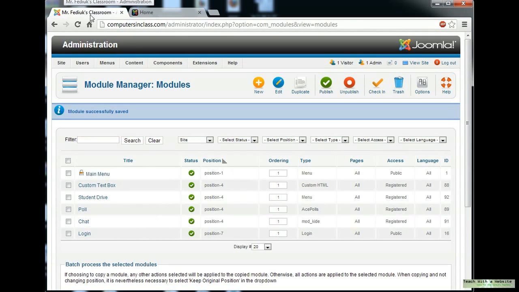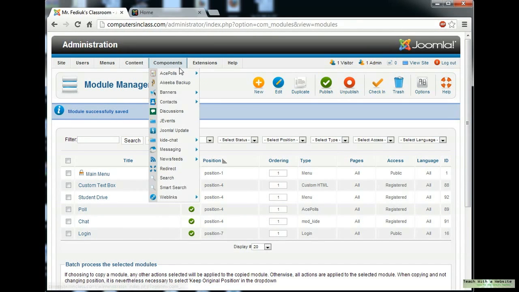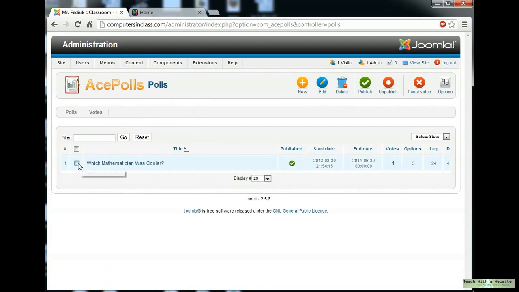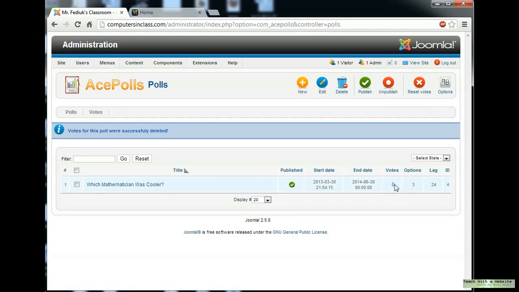Alright, one more option that we can do is go to our polls and we can clear the votes from it. For example, if we had a bunch of students who voted, or we want to use this next year, we can check it and click Reset Votes at the top, and it should wipe the number of votes to 0.